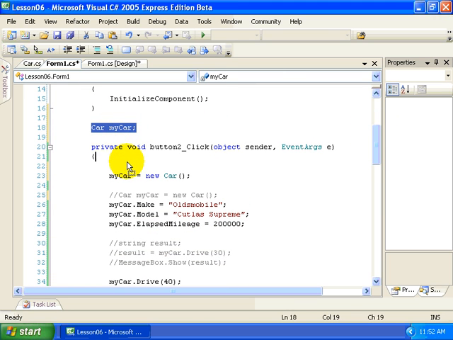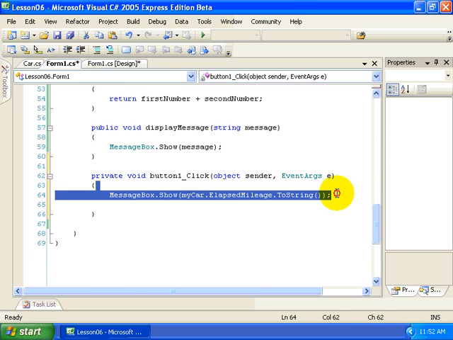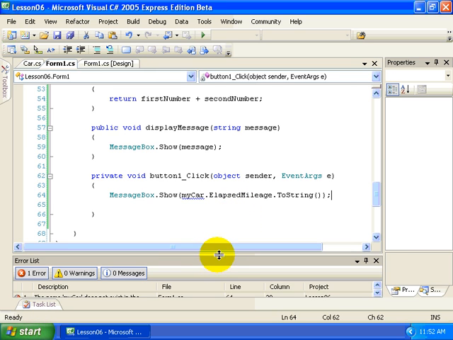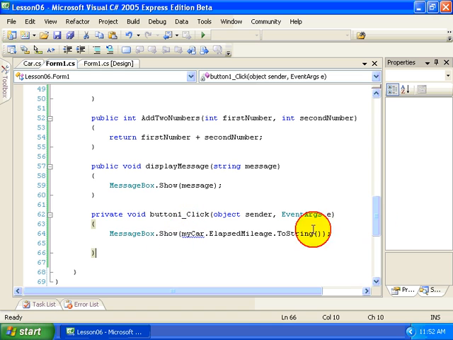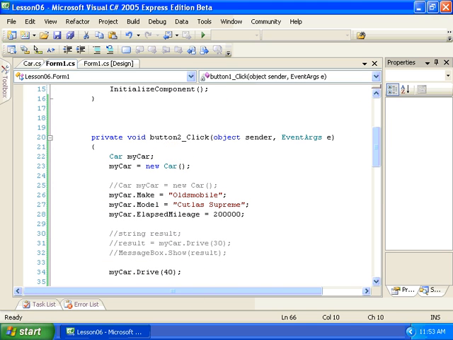If I were to put this back into the button 2 click event, I have basically reduced its visibility down so that only the button 2 click event code block can see it. And if I were to try to run my application now, I would get a build error. And we can see here that it says the name myCar doesn't exist in the current context. Why? Again, because we have removed it from the larger context of our Form1 and moved it into the button 2 click.